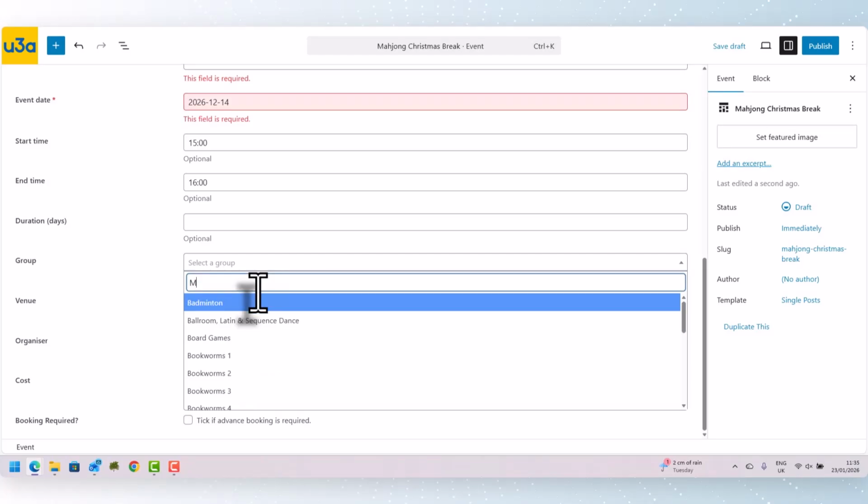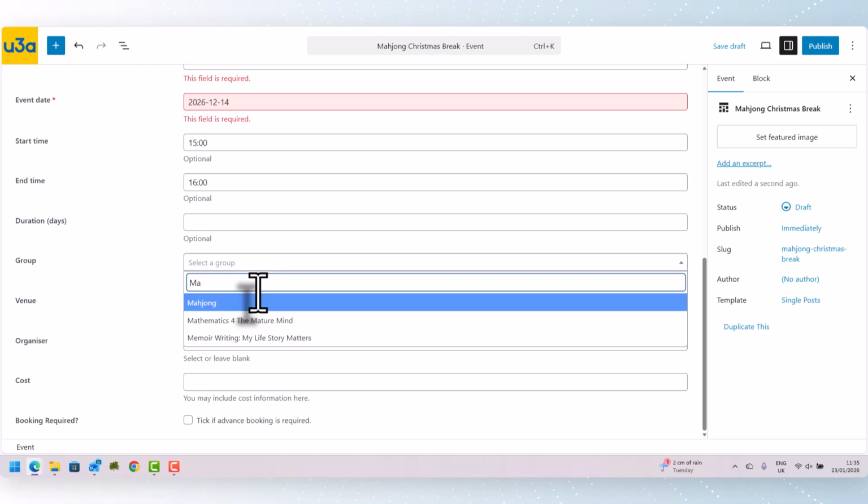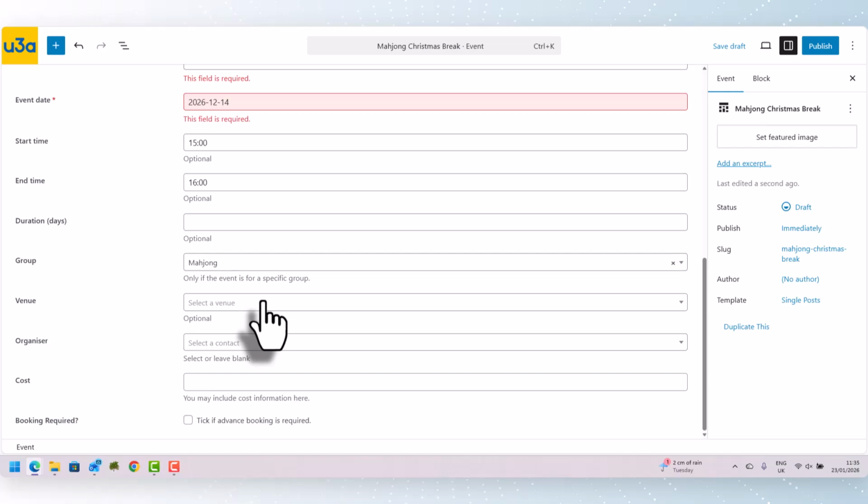Typing in M will filter the list to groups containing the letter M. Once we type the next letter, the list has been filtered to the 3 groups containing MA. We can now click on the Mahjong to fill in the rest of the group.